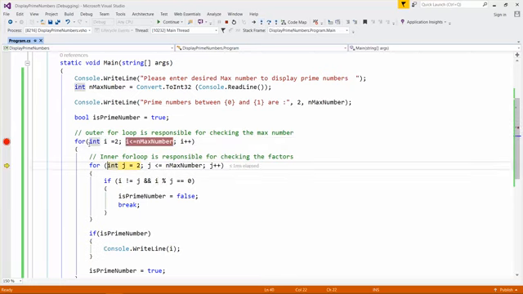First, the outer for loop is responsible, as I told you, for checking from the starting number up to the max number, and the starting number is 2. Then comes the second, inner for loop. The inner for loop is responsible for checking the factors: apart from the number itself, there should not be any other factors, like the prime number definition we saw earlier, that it should be divisible by 1 and by itself only. So if it finds any other factor, it should come out.